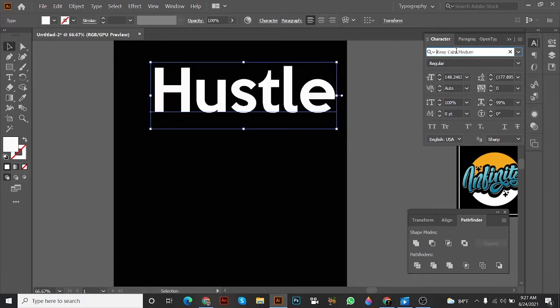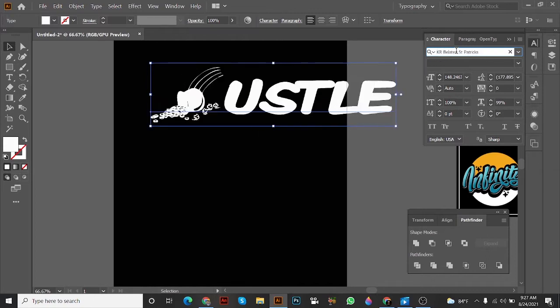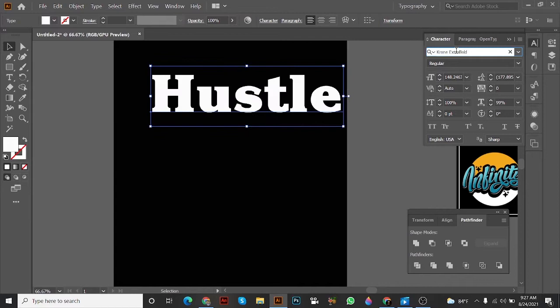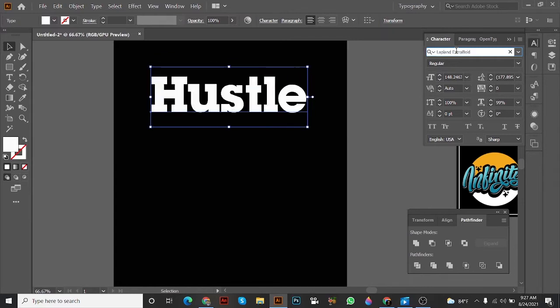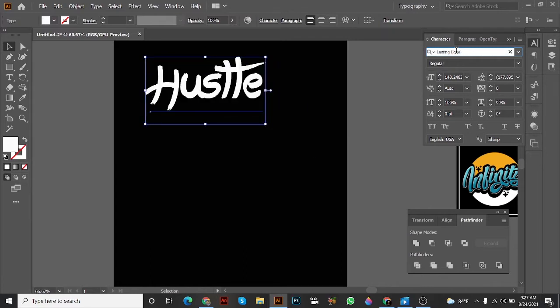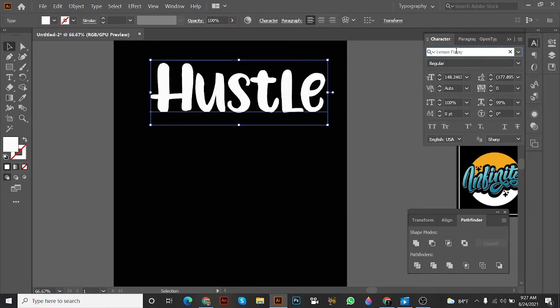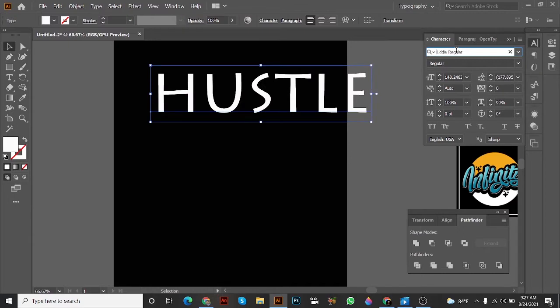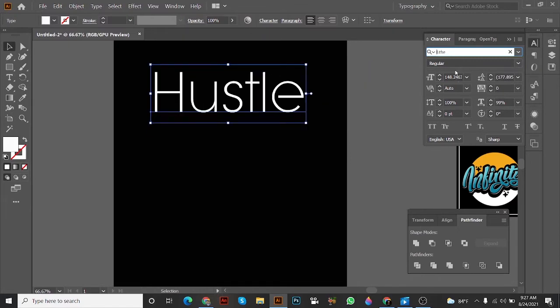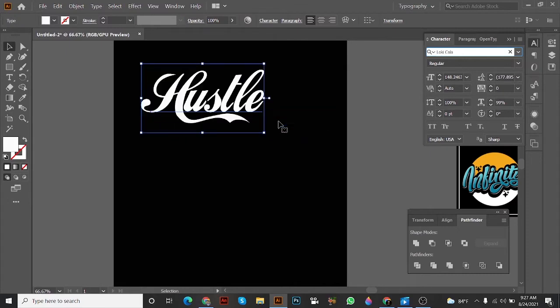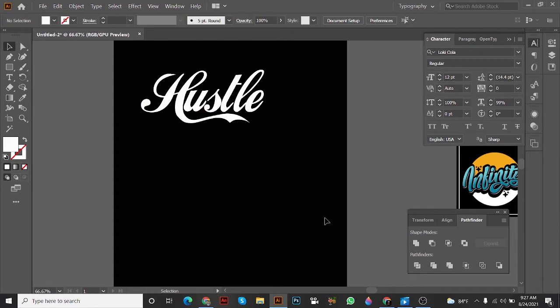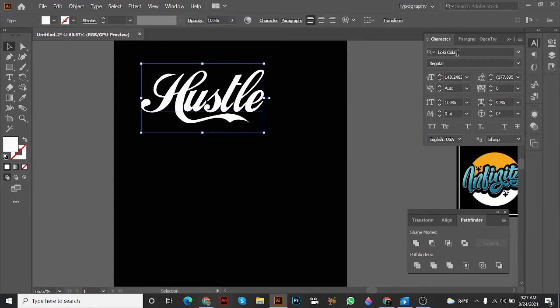Press this arrow button like this. You just change your font style to whatever you want to change. It's really easy. You can change your font, whichever option you like, because every font has its own name. So you just change your font like this. Now I'm using Loki Cola, that's regular.